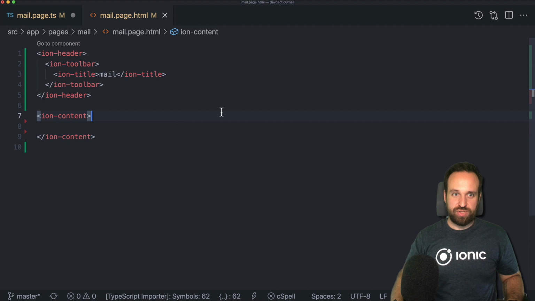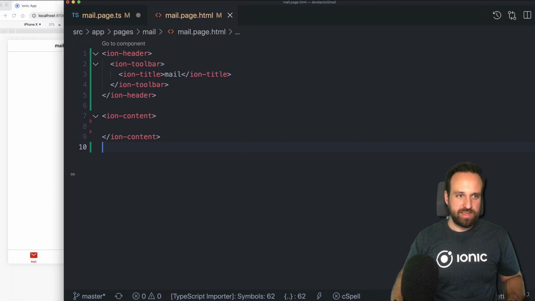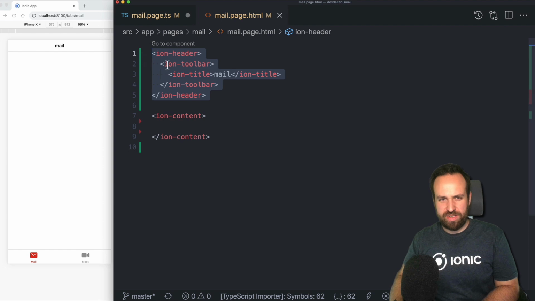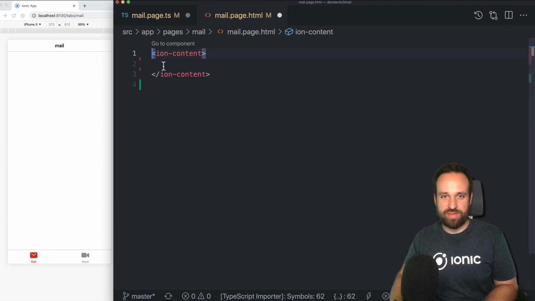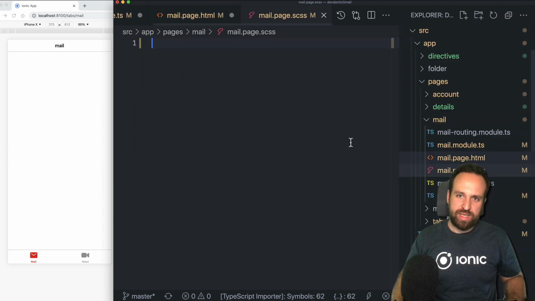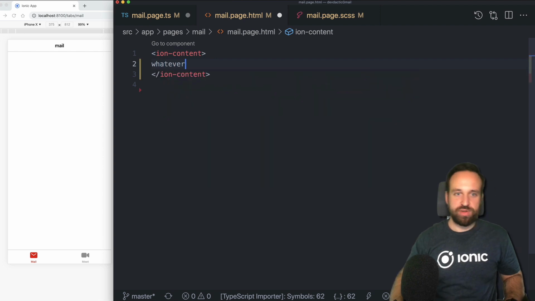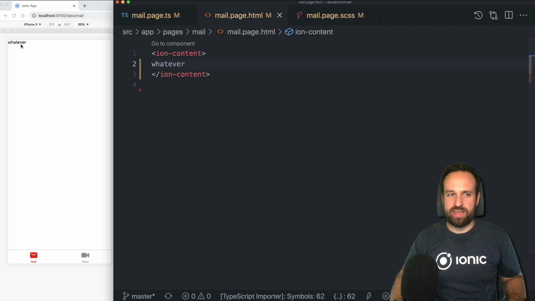Let's go to our mail page and start a bit with our UI. I'm gonna make this actually a bit smaller so you can directly see all the changes in action. First thing, there's actually no header, so we can get rid of the header. If we get rid of the header, we usually need to change the Ion content padding. So whatever you got in here will look not correctly on a device.